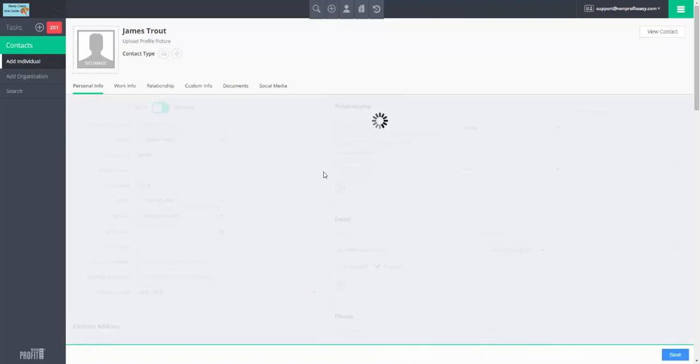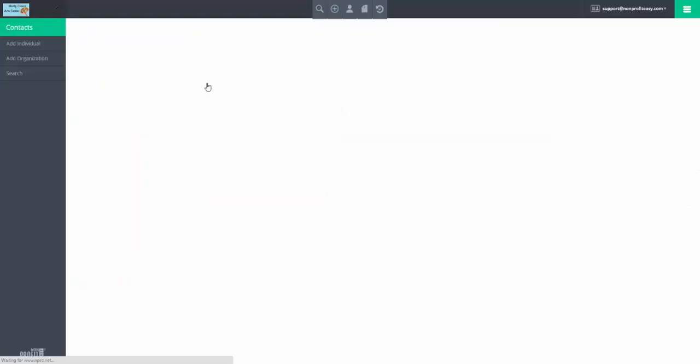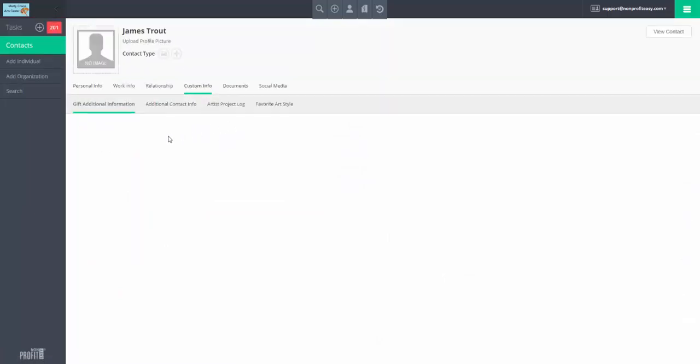Organizations work fairly similarly. We can still track contacts against what companies or organizations they might work for or be linked to, the relationships, custom information. Custom fields still live on, and they're cooler than ever. We'll see them a little bit more in a few minutes. Documents and social media. Currently, just a place to track what social media handles they have. And then contact types.